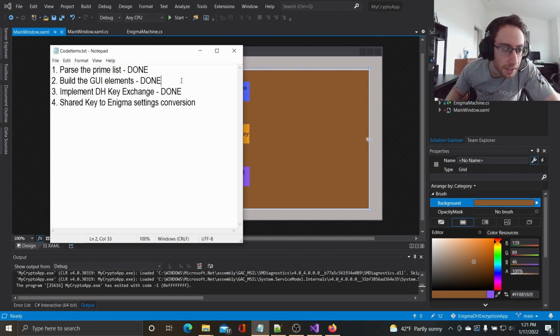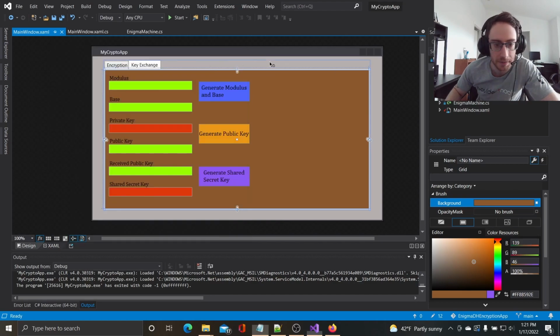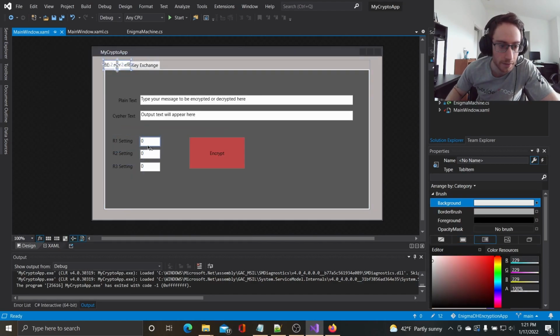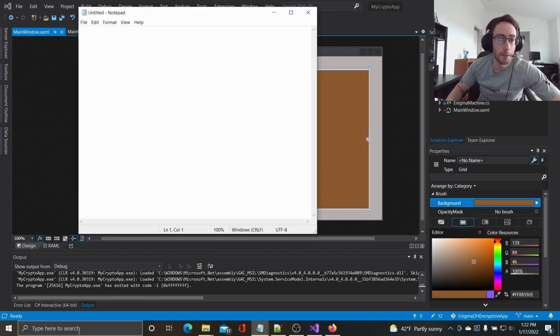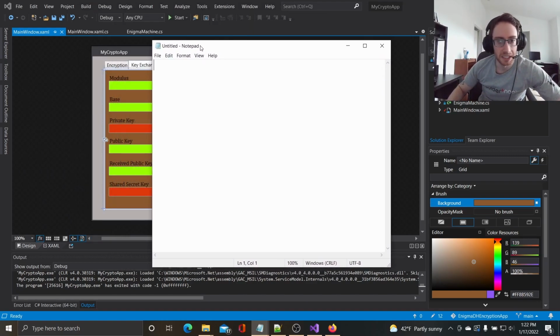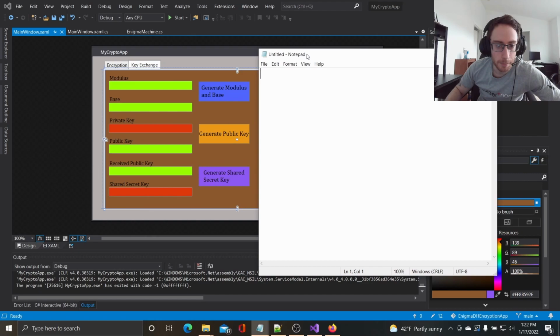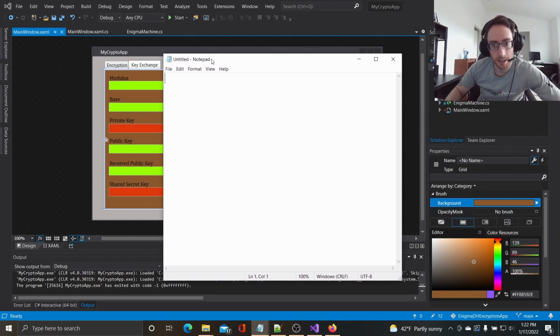We've now finished items 2 and 3, so the last thing we need to do is come up with a way to actually convert the shared secret number both people come up with to an actual set of 3 numbers for the Enigma machine. There's a ton of ways we can do this. I'm just going to do it ad hoc here, and if you want to change your implementation, you can definitely do that. Since our biggest prime number is a 5-digit number, like 56,000 something, the biggest value of our shared secret key is also 5 digits.